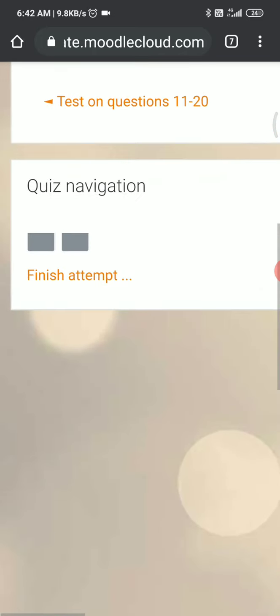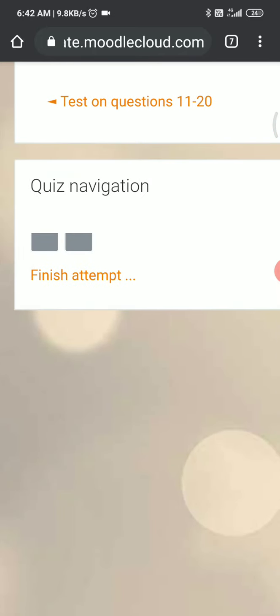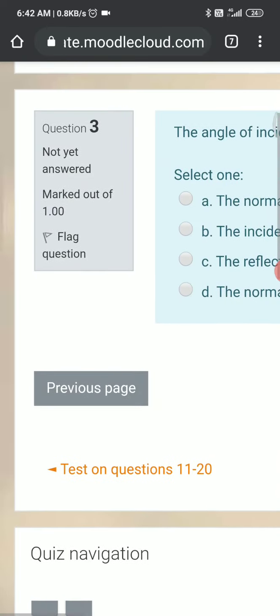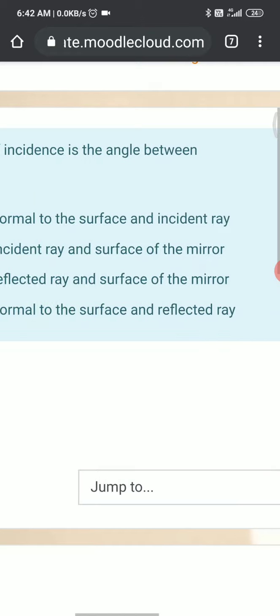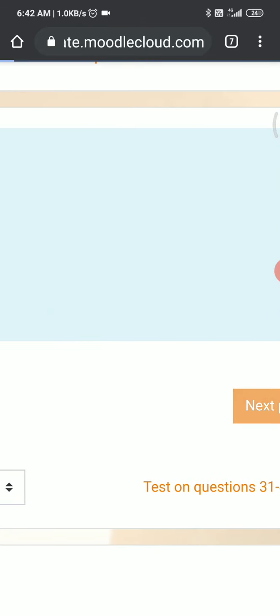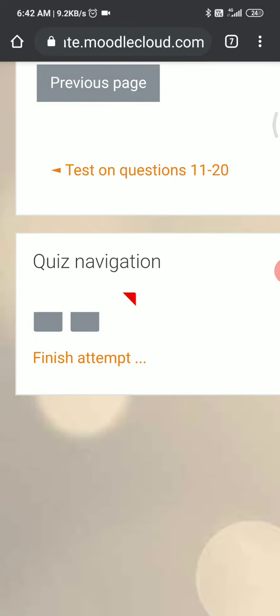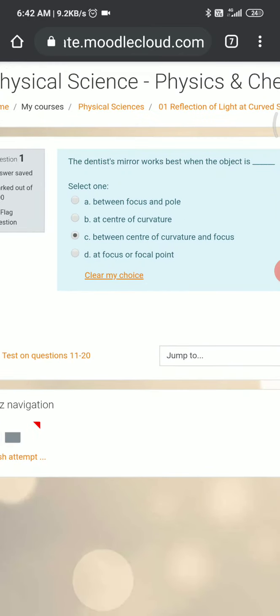The questions that you have attempted will appear at the bottom like this. A gray question means you have attempted the answer and you have not flagged it. When you flag the answer, it will appear with a red flag at the top right corner like this. From here, you can jump to whichever question you want.